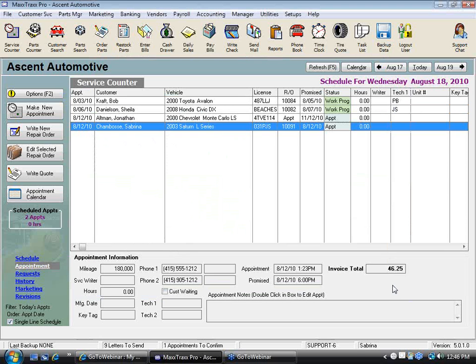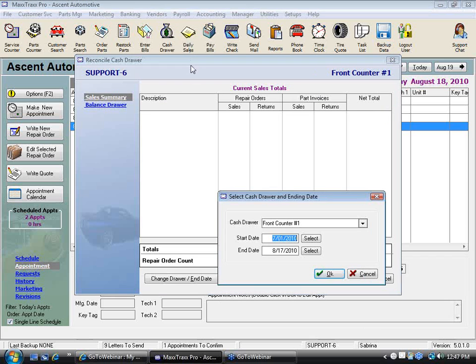So what I would do at the end of the day, you guys can visualize this, I'm sure you do it all the time, I take all my checks and put them in a pile, I take all my Visa slips and put them in a pile, I segment everything out, I count my cash drawer, go into the daily sales through here, and the way that this is set up, if you do this every day, these starting and end dates will default. It'll be one day at a time.